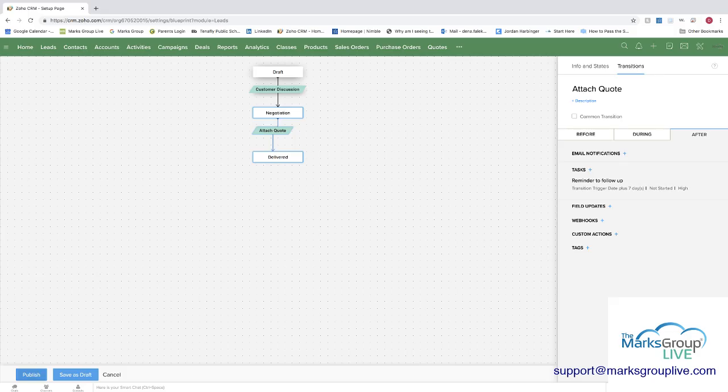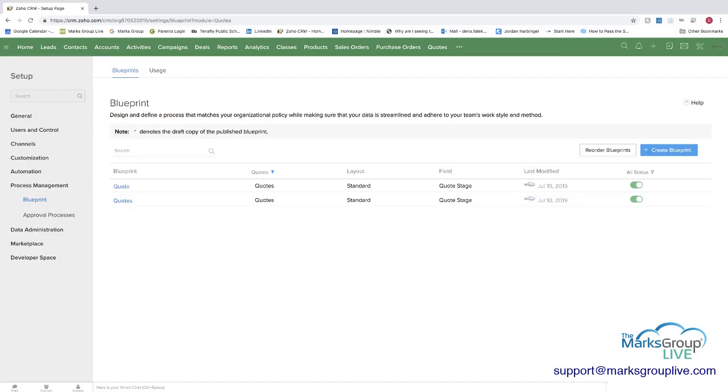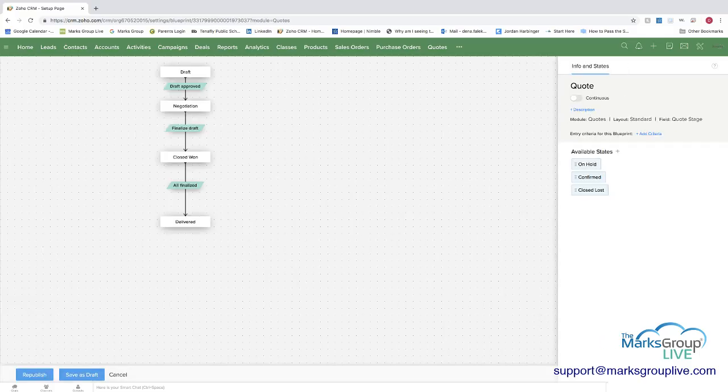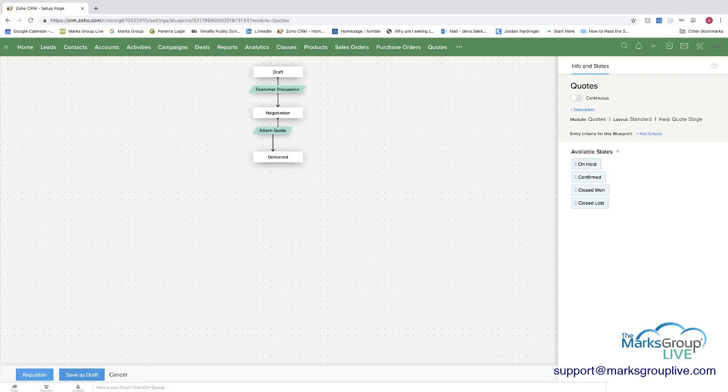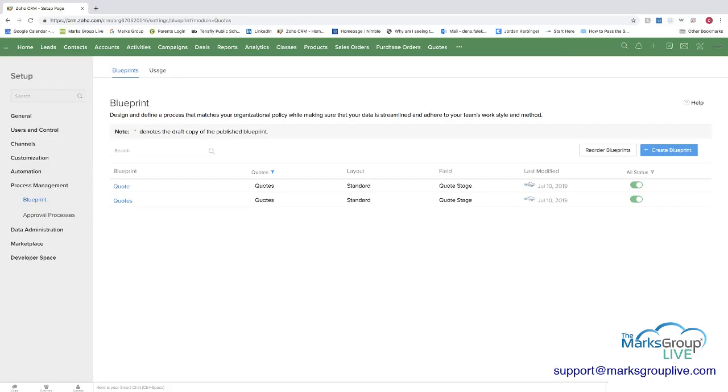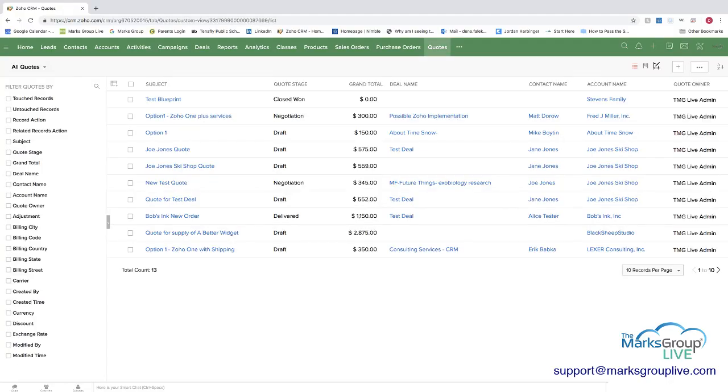So then I can publish this. And you can see I had already done one quote one, but we're going to use the quotes one, and then here's what we had put together. So now what you'd want to do is show you how this actually works. Go to quotes, and then I'm going to create a quote now.